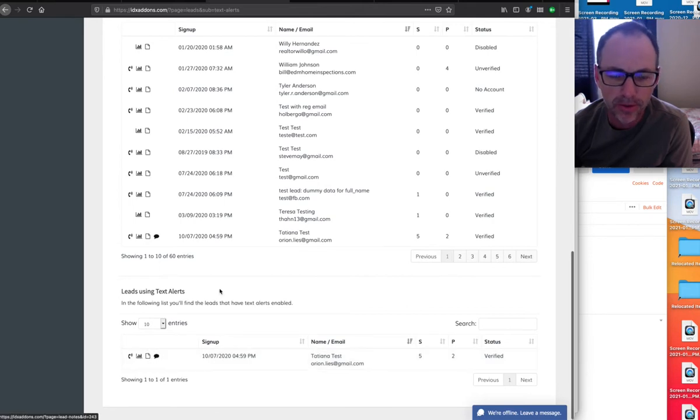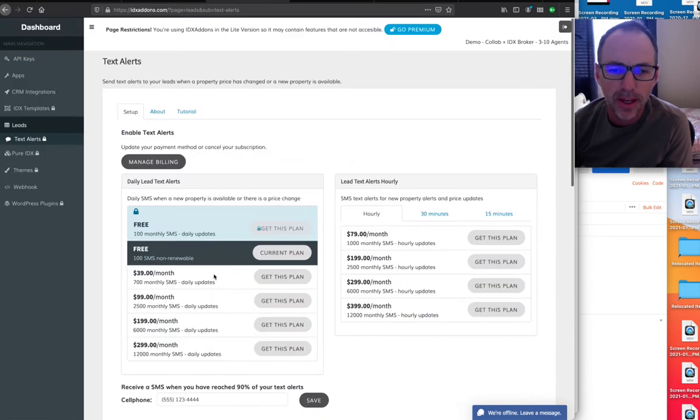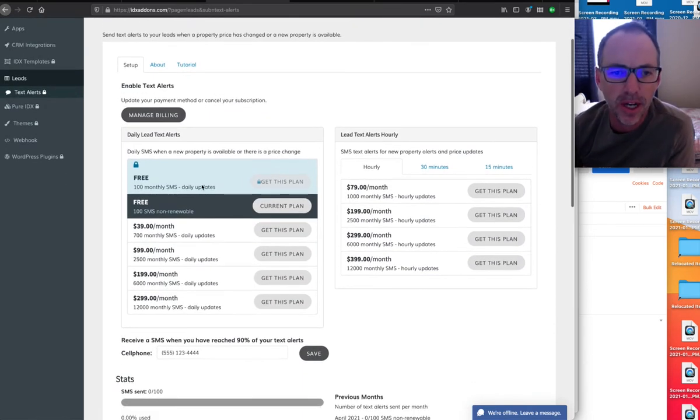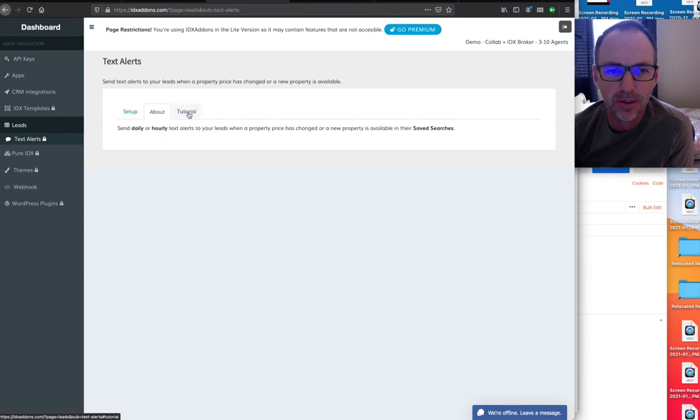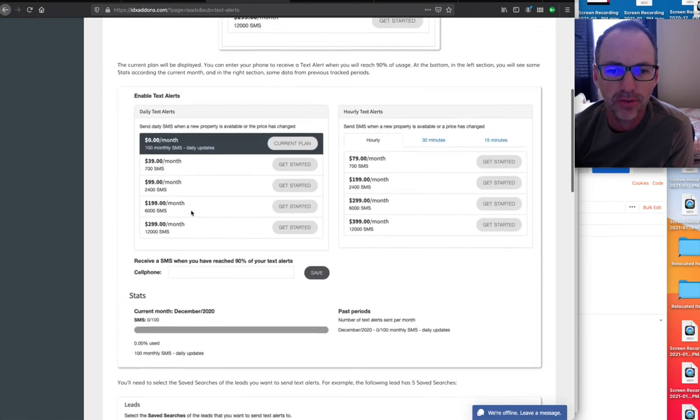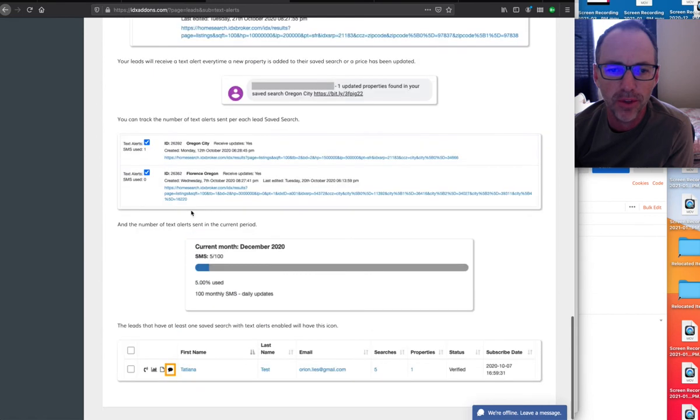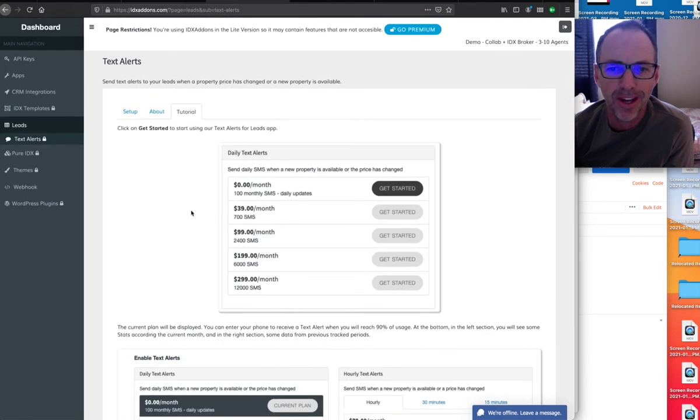I can see different things about their website. And of course we have the premium option. If you get the premium, then you get 100 monthly text alerts for free, or you can buy a package here based on the numbers that you need. So anyway, this is text alerts for your leads so they can find out when properties are available. And it's available on idxaddons.com. Check it out.